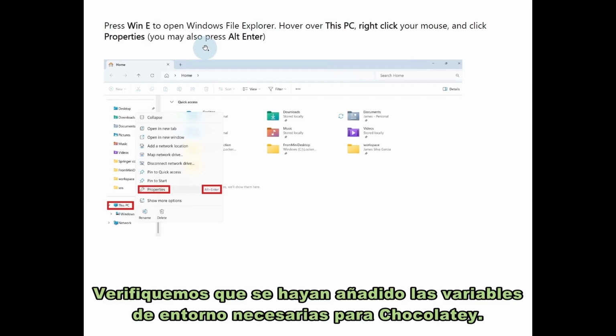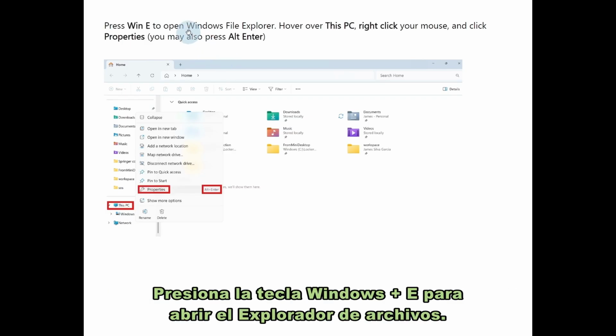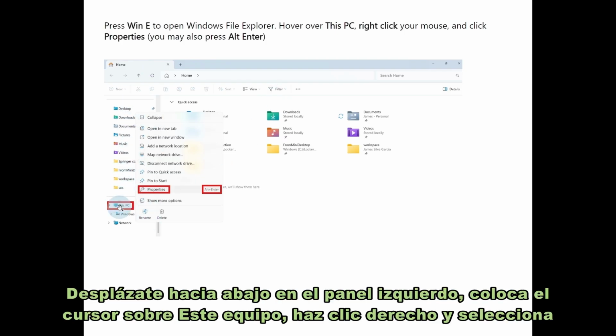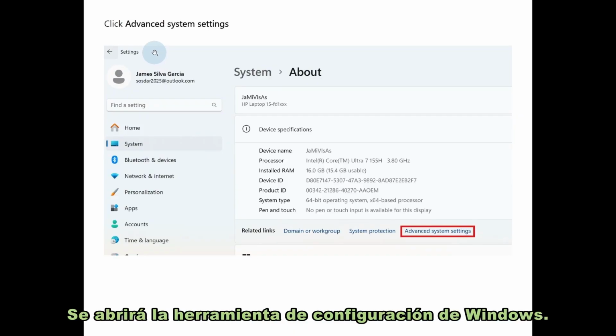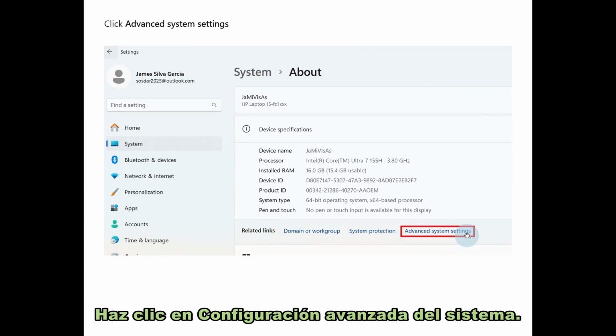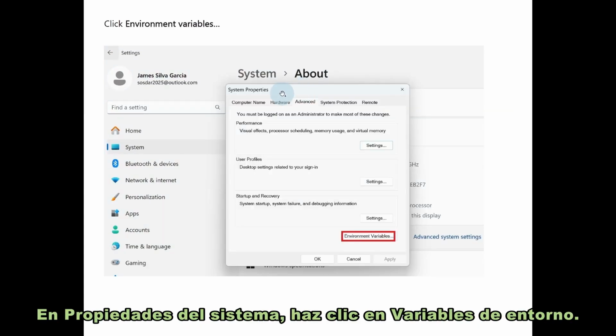Let's now verify that the environment variables needed for Chocolatey have been added. Press Windows key E to open Windows File Explorer. Scroll down along the left panel, hover over This PC, right-click your mouse, and click Properties. The Windows Settings tool is brought up for you.